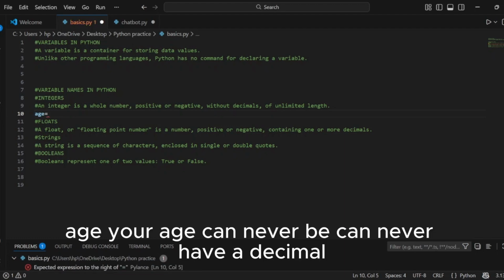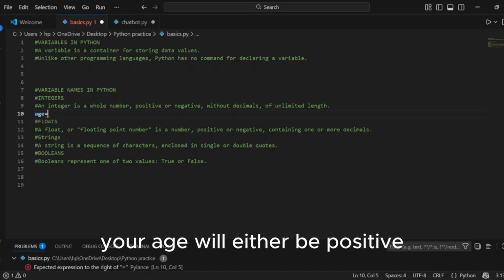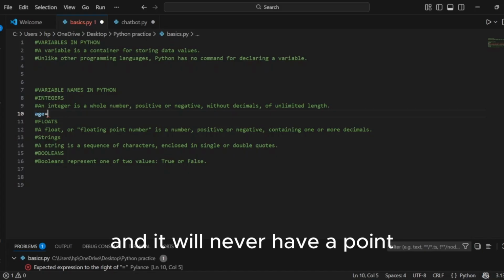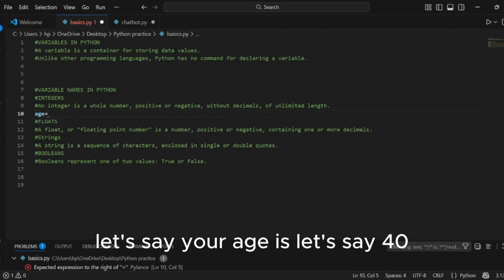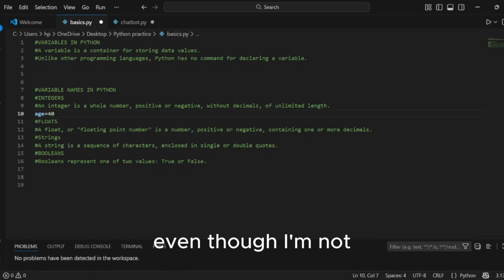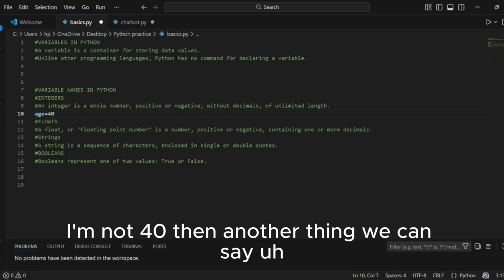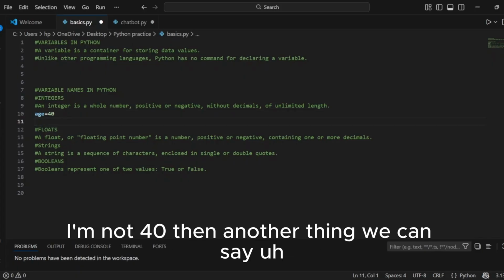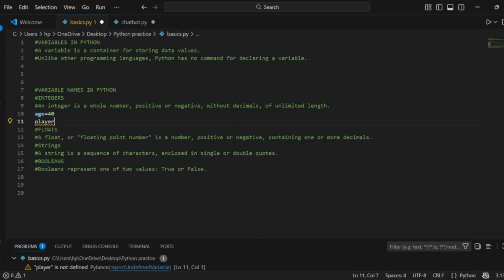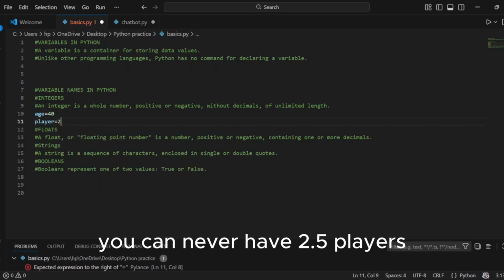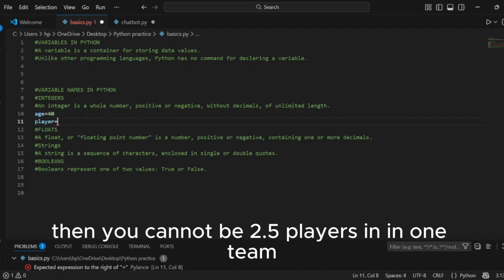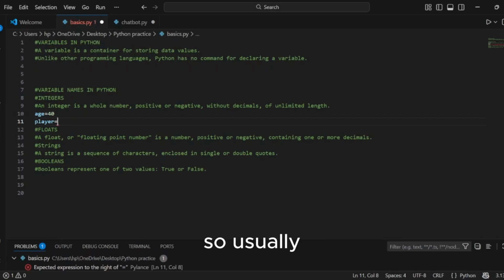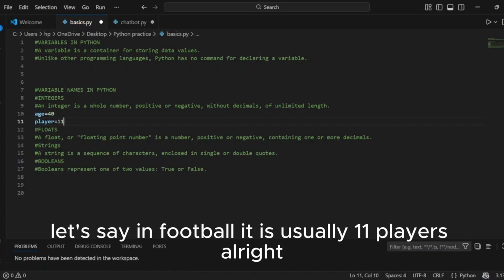Your age can never have a decimal. Your age will be positive and it will never have a point. So let's say your age is 40, even though I'm not 40. Then another thing we can say, let's say player. You can never have 2.5 players. I don't know whether such players exist. Imagine you're in a team, then you cannot be 2.5 players in one team. So usually, let's say in football, it is usually 11 players.